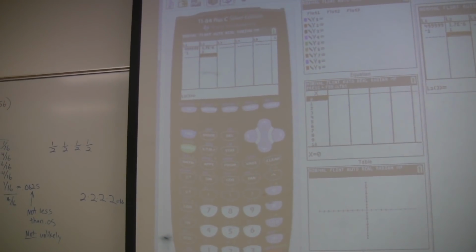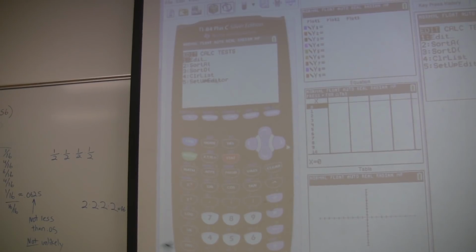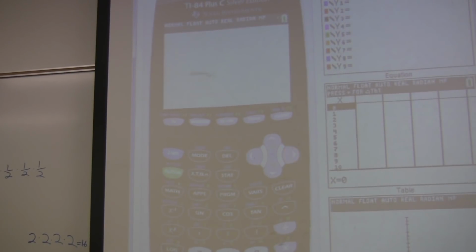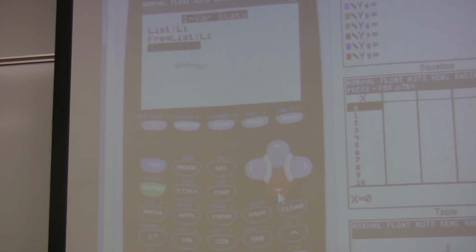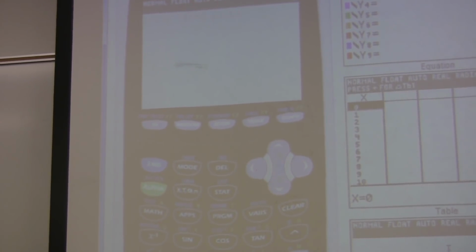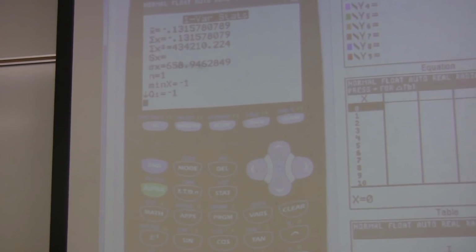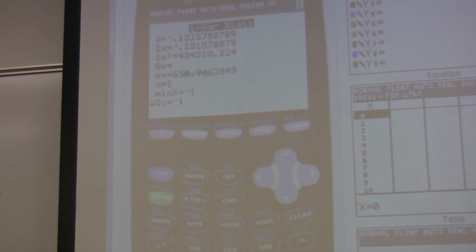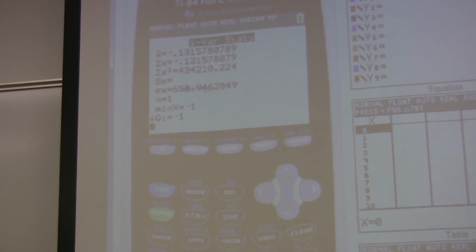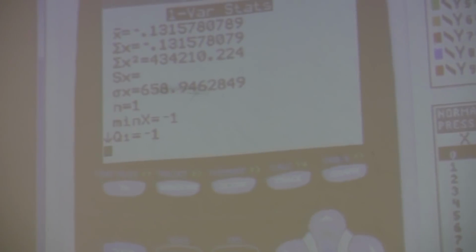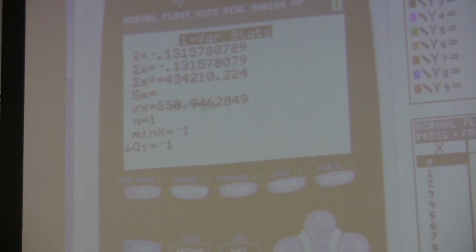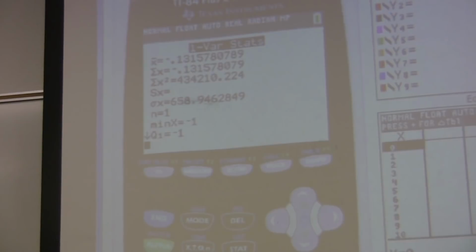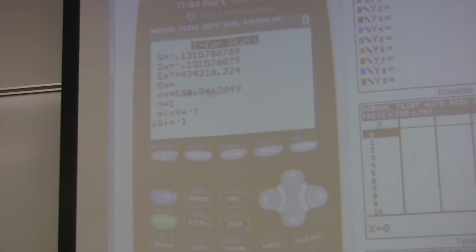Now you hit stats. Now we do stats, and we go over to calculate, and we do 1-Var Stats. List 1 and list 2 if you have this screen. If not, you type list 1 comma list 2. And you get this. We get that number? Negative 0.1315. Yep. Is that the number that we use? That's our mu. The X bar? The X bar is your mean, but the calculator calls it X bar.